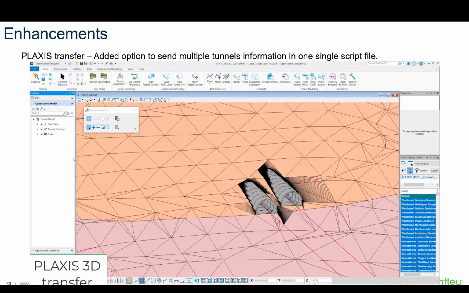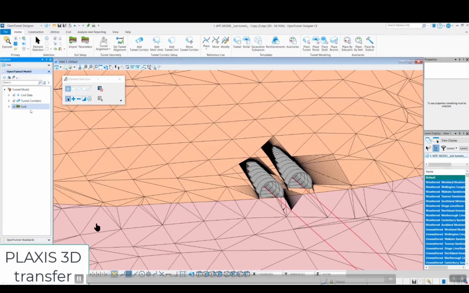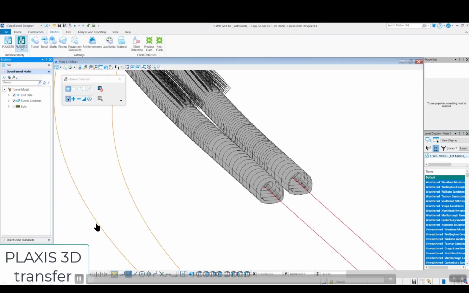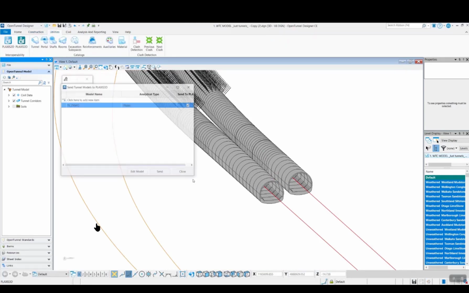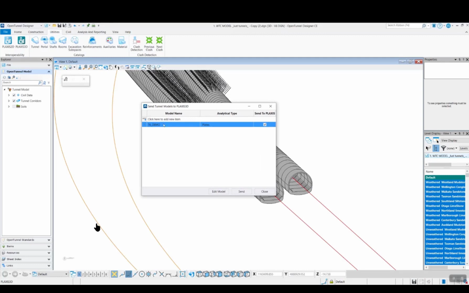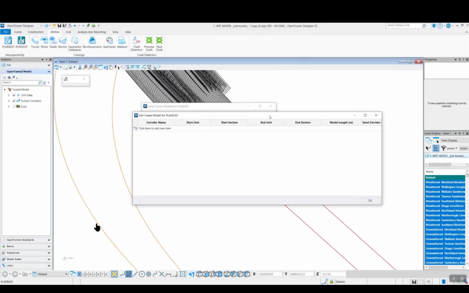Now we can see the enhancement of Plaxis transfer, where we have added the option to send multiple tunnels information into one single script file. So if we go into detail, we want to transfer these two tunnels into Plaxis 3D. So we go into Plaxis 3D in the utilities, where we get the tunnel that we want to transfer, and we want to send it as a plate.